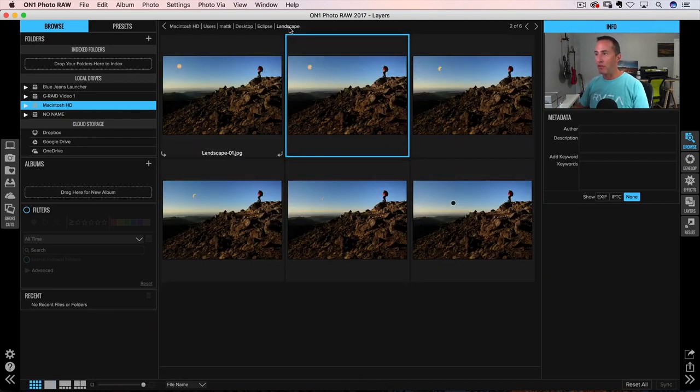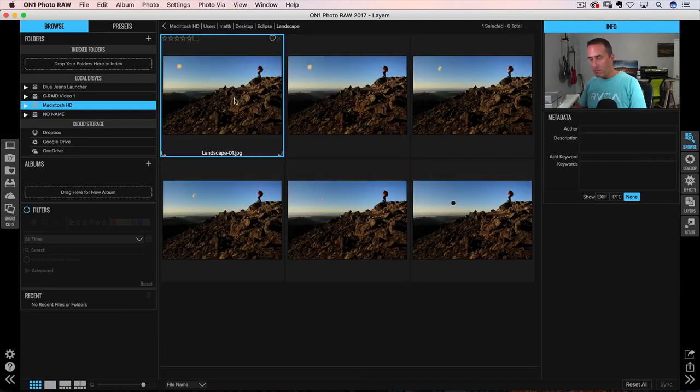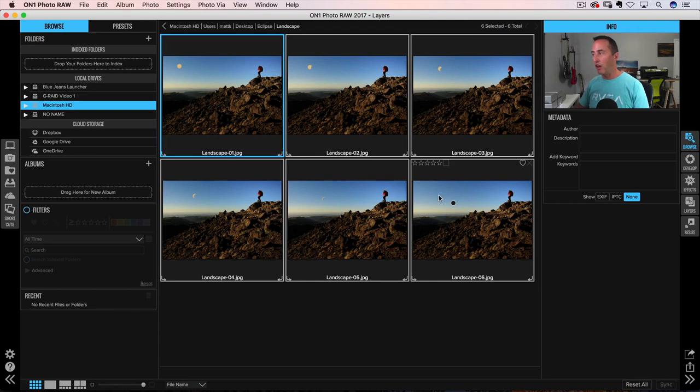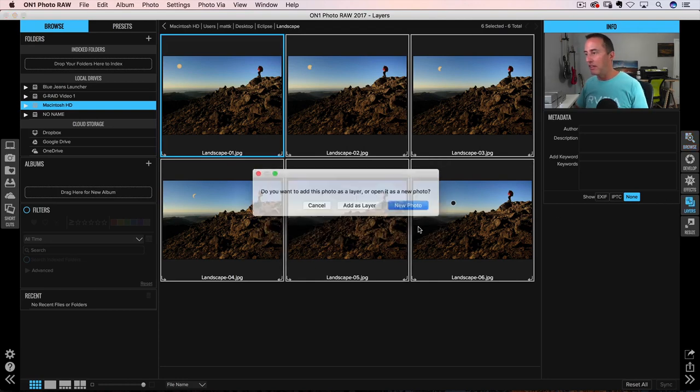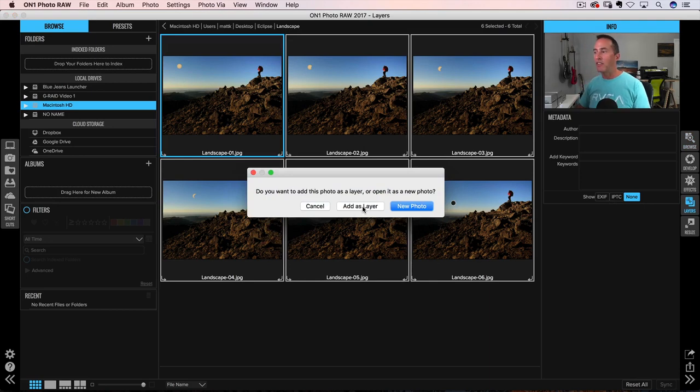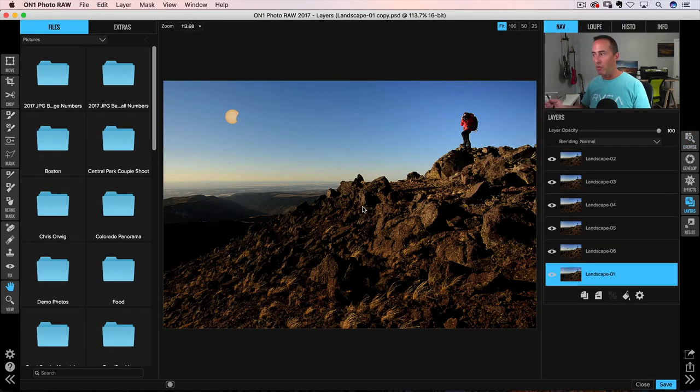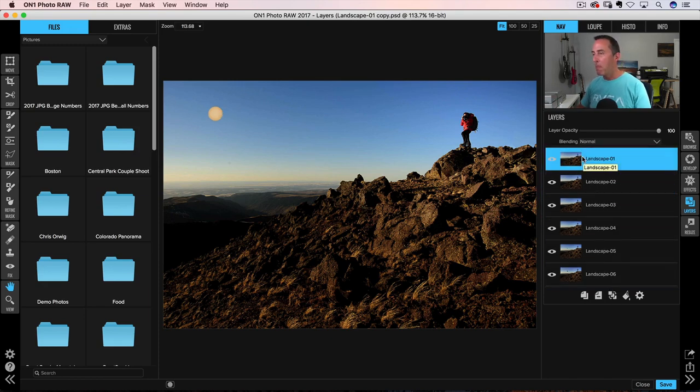So let's just go back to grid view, shift click to select all of them, click on layers. It's gonna say, do we wanna work on all these? Yes, I do. And I'm gonna choose add as layer, which it's gonna do very similar to what it did before. It just stacks them all on top of each other. And then I've gotta drag that top one up there.